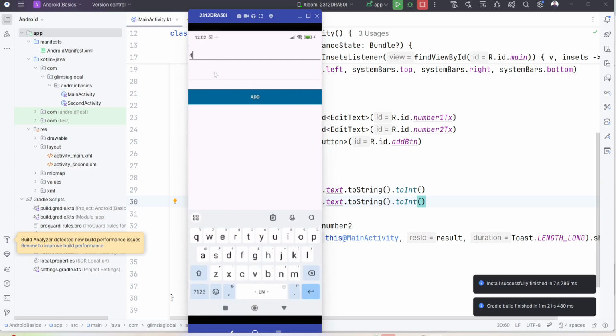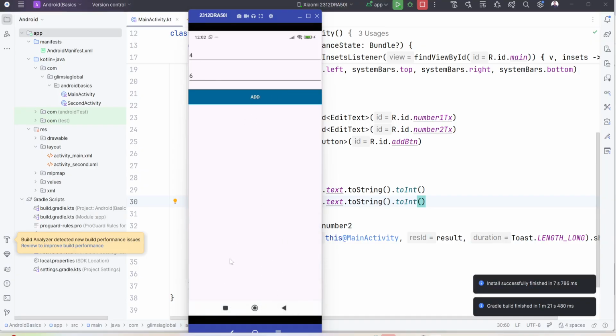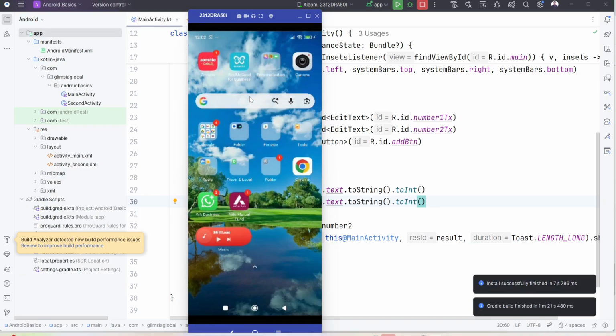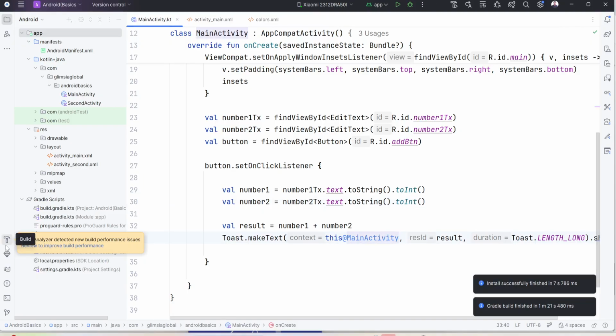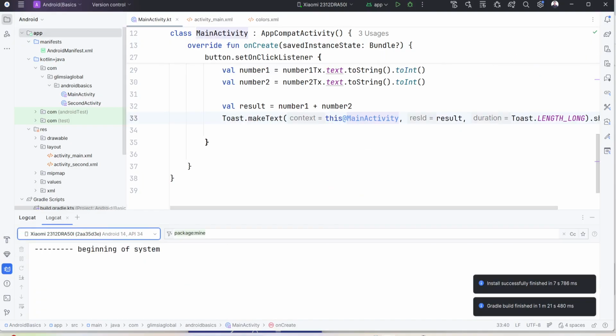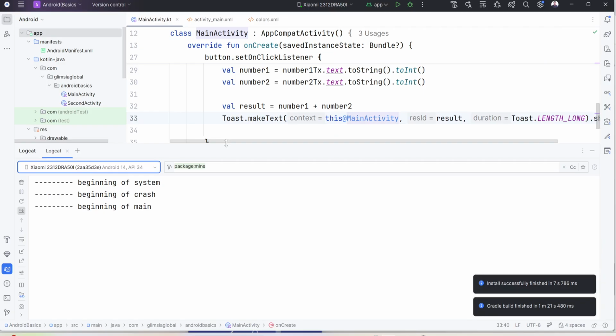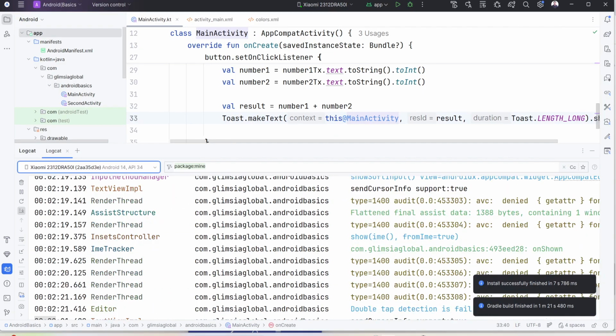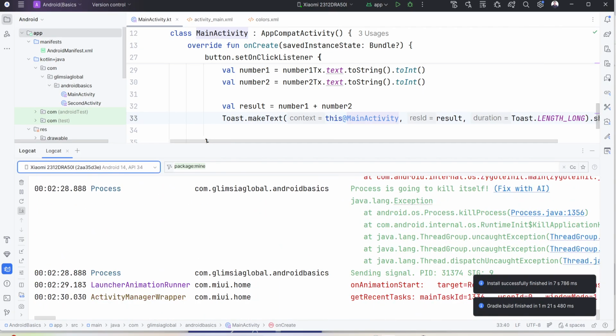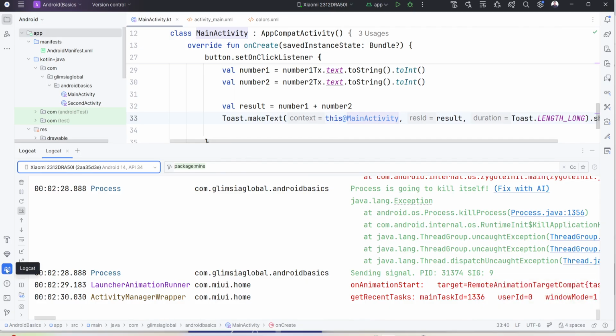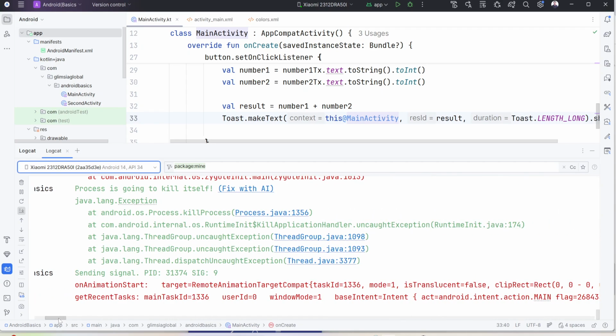So let's enter 4, then 6 and try to check. Okay, here the result will be shown in a toast. If something happens, then see, the crash is there. So now we will check why the app crashed. Okay, why the app crashed, I will check together. To check the crash, click on this one, logcat. Here logcat is there. So here you will see everything, whatever issue happened in the app.